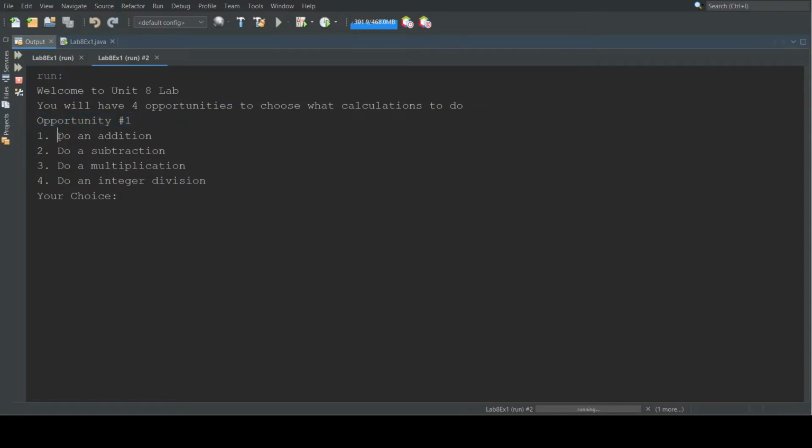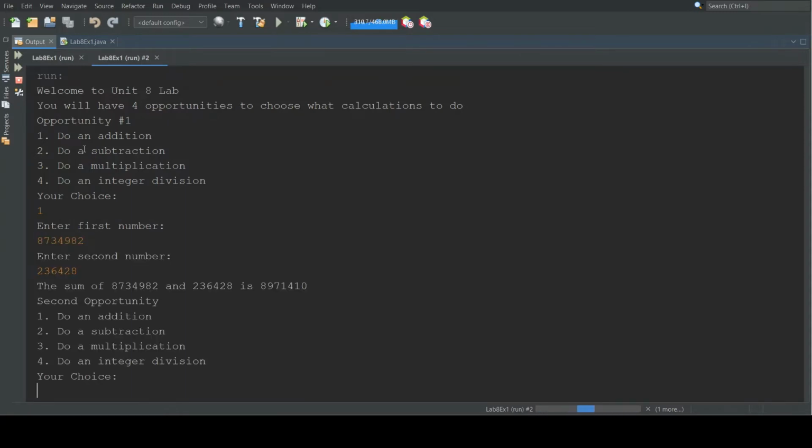So let's try to pick addition. This is where you have to enter your choice. So I'll pick 1 because I want addition to happen. And I'll give it 2 numbers. So let's say I give it a very long number, another very long number. And it says the sum of this and this is basically this. And then it gives me the second opportunity.